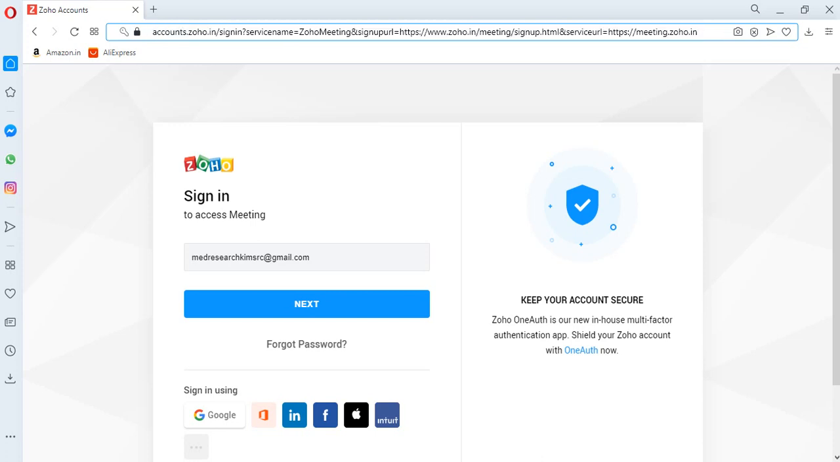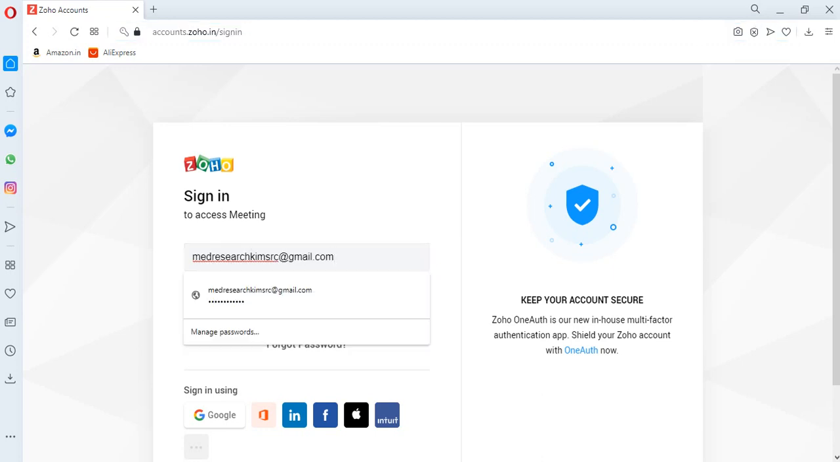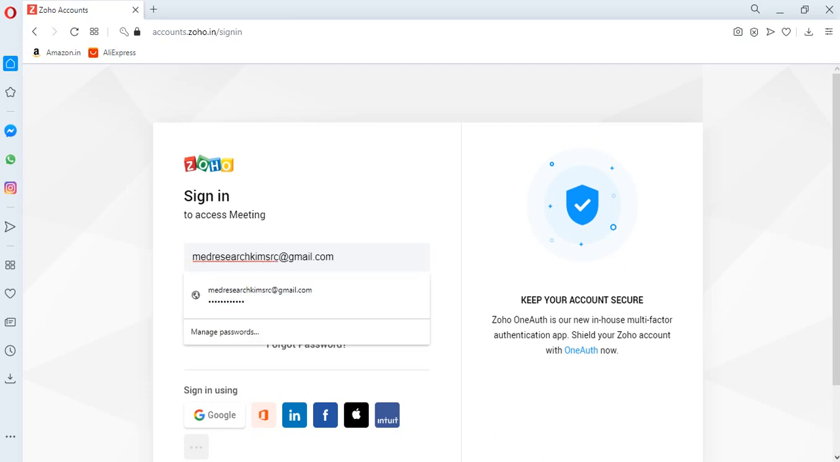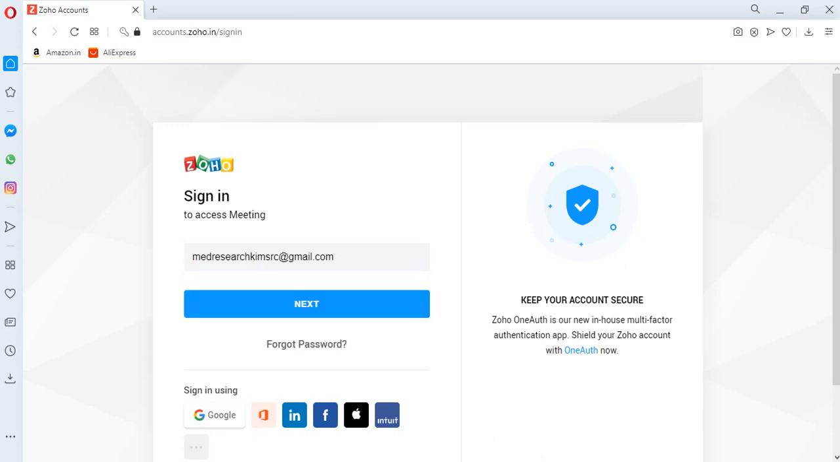In this page, you have to enter the email ID. In this system, I have already entered the email ID and password. But when you are logging in for the first time, you have to enter the email ID through which you are accessing this Zoho Meetings app. Once you enter the email ID, press the next button.